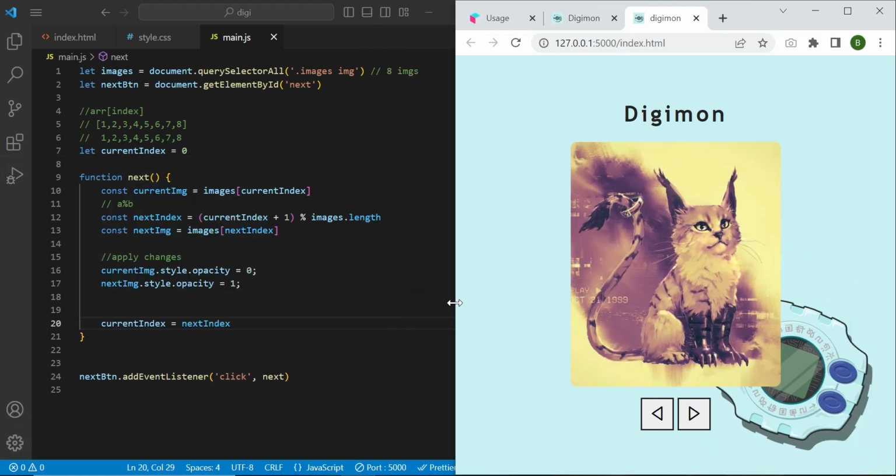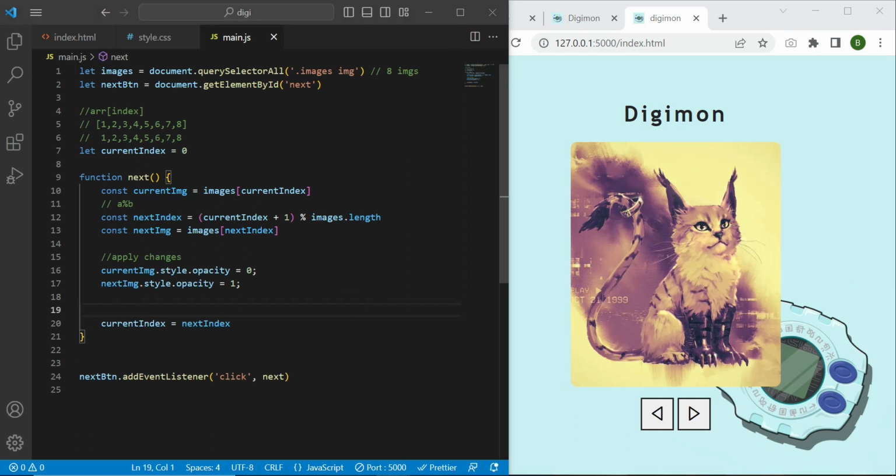Nice. So again, guys, a quick review. I'm starting with the current index because we are applying this method. We are getting the current image by applying this method again, my image, which is my array, and then I'm getting my current index, initially 0, so I'm getting my first image. Then I need to calculate the next index.